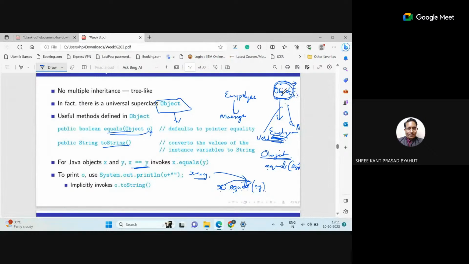How many methods are there in the Object class? There are many. We can use them, like finalize, hashCode, clone, wait. These are some of the methods in Object.